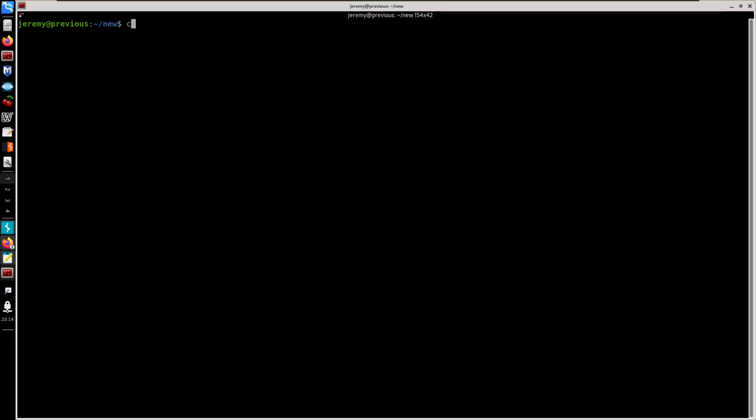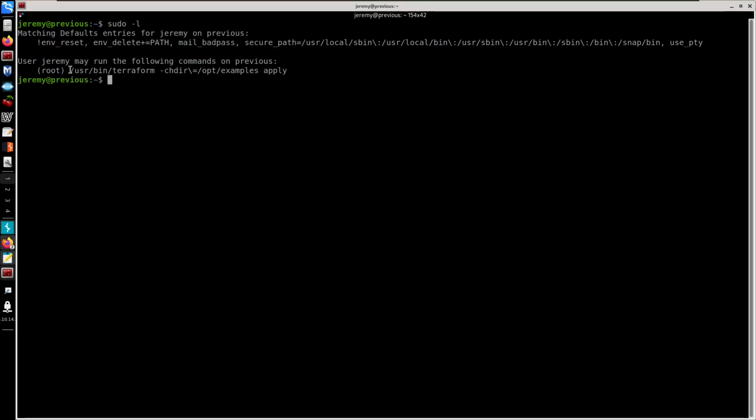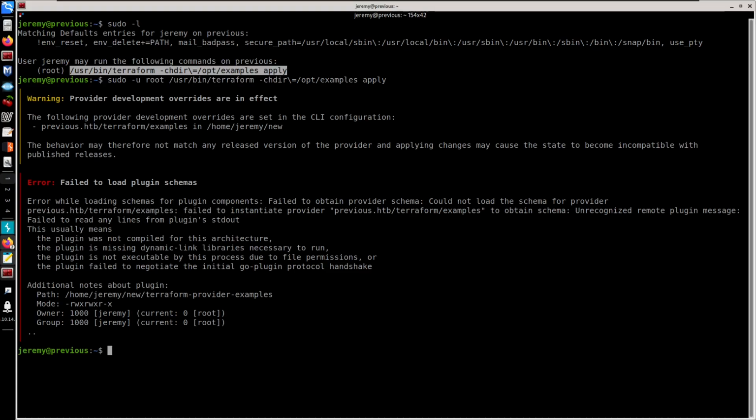So press run on that, go back, come in terminal 0, do sudo -l. Now we can simply just run Terraform to apply the plugin, or the provider, with sudo -u root. Press run on that. You'll see now we have the path for Terraform provider examples with read, write, execute, and you'll see the owner and the group. So ls -la /bin/bash.